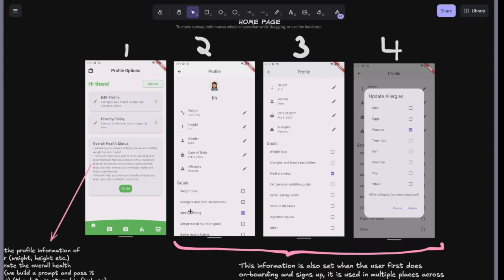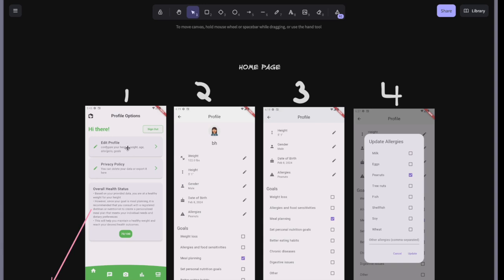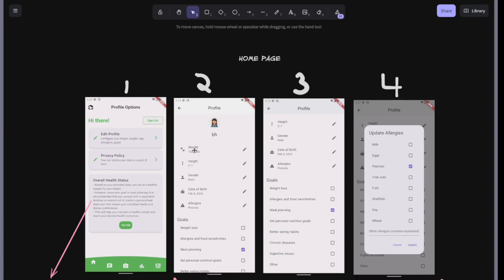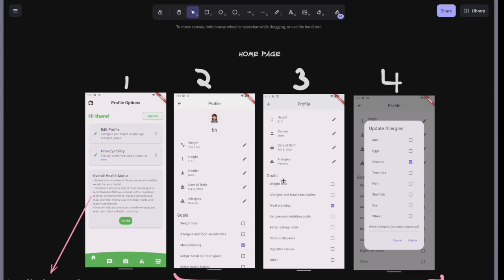Yeah, so what we basically have is an edit profile where the user can add their weight, their height. Currently weight is in pounds, height is in feet and inches. That's how we store it in Firebase. We have the gender, we have the date of birth, the allergies. So we have a list of allergies. We have some common allergies, and the user can add additional allergies too. As well as we have the goals here, we have common goals. The user can also add other goals.